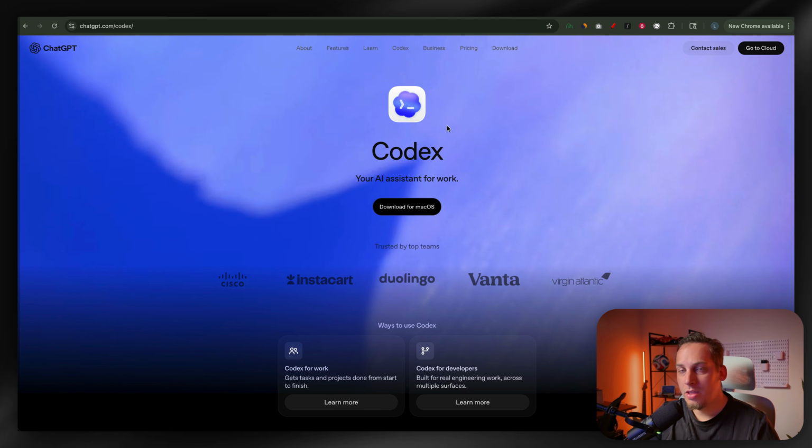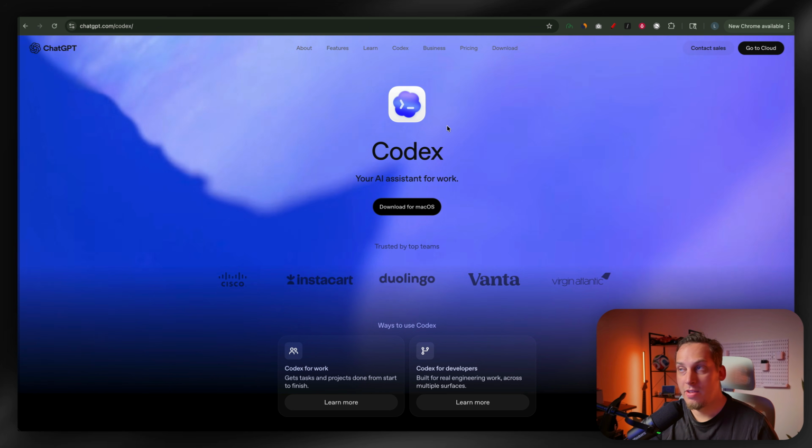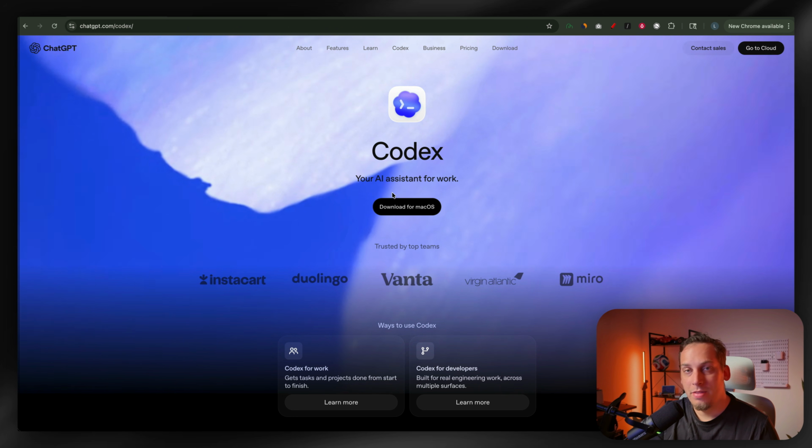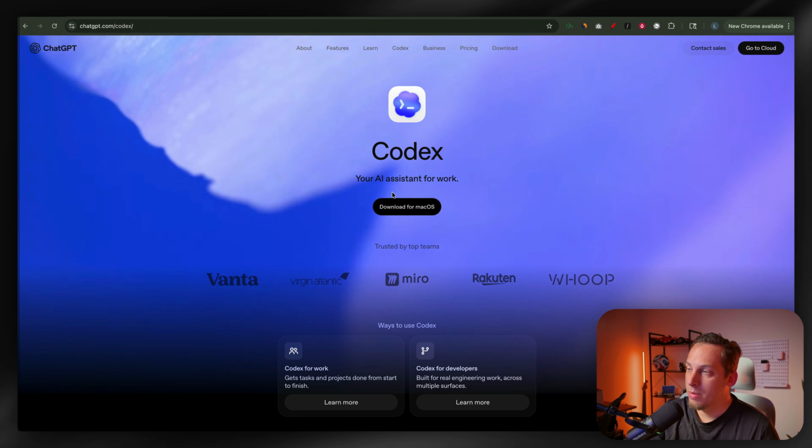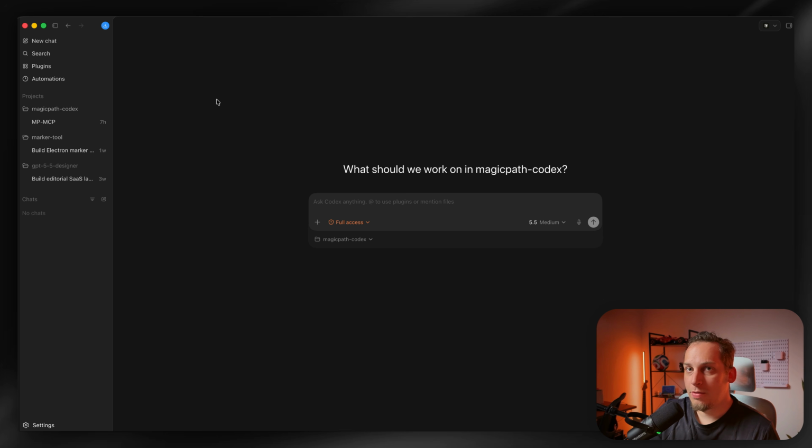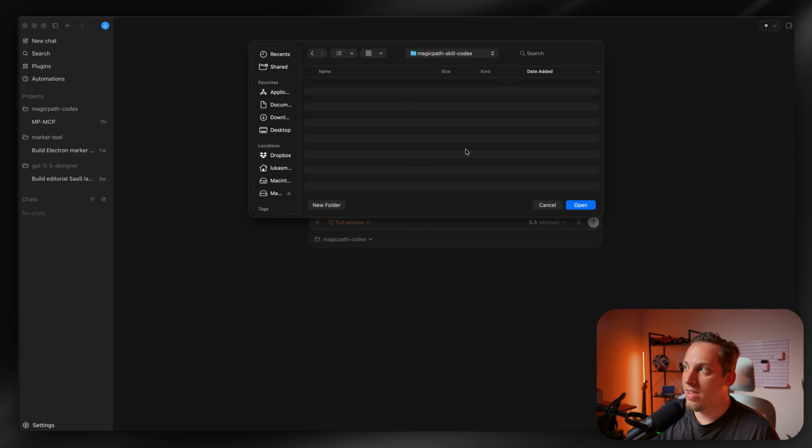All right, and now the first thing that you want to do, obviously, is go to chatgpt.com/codex and download this for your device. This workflow obviously also works for Claude Code, but in today's video, we're going to be using Codex. And once we open Codex, we want to start a new chat. And in this new chat, you obviously want to start with a new blank project. So if you don't have one, you can just click on add new project. And then all you have to do is create a new folder and open up this empty folder.